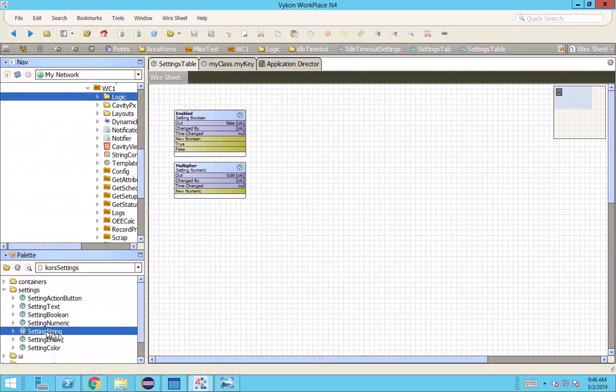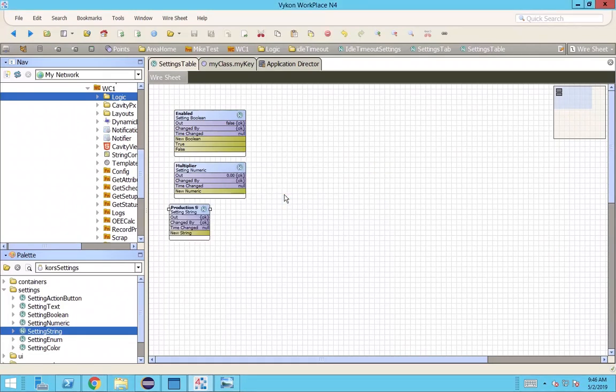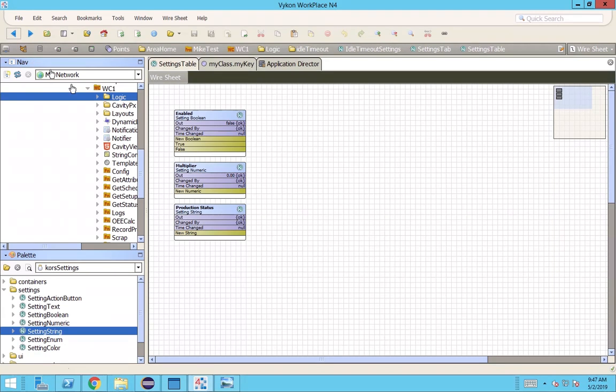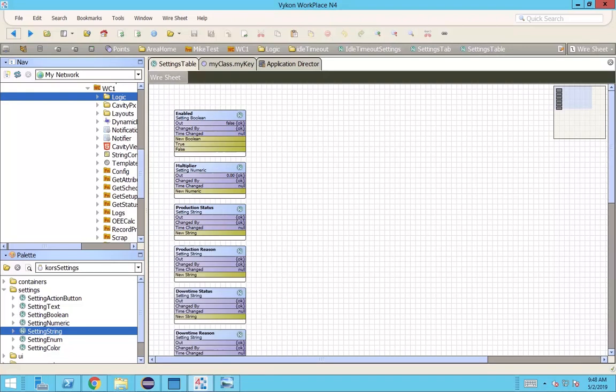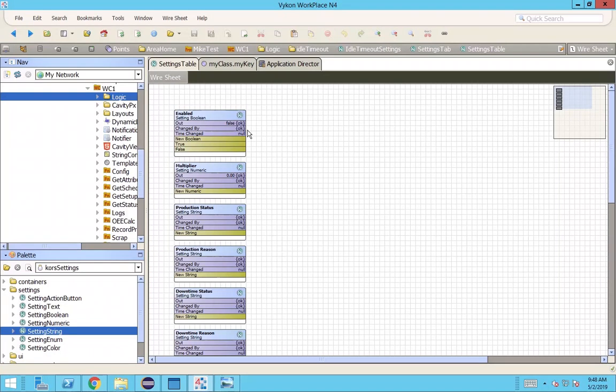And then I'm going to add a string for my production status. And I'm going to give it a name. All right, and now through the magic of video, I'm going to add the other 3. I'll be back in a second. All right, so I added in the other 3 strings just to save a little time on the video. So we have our settings created.